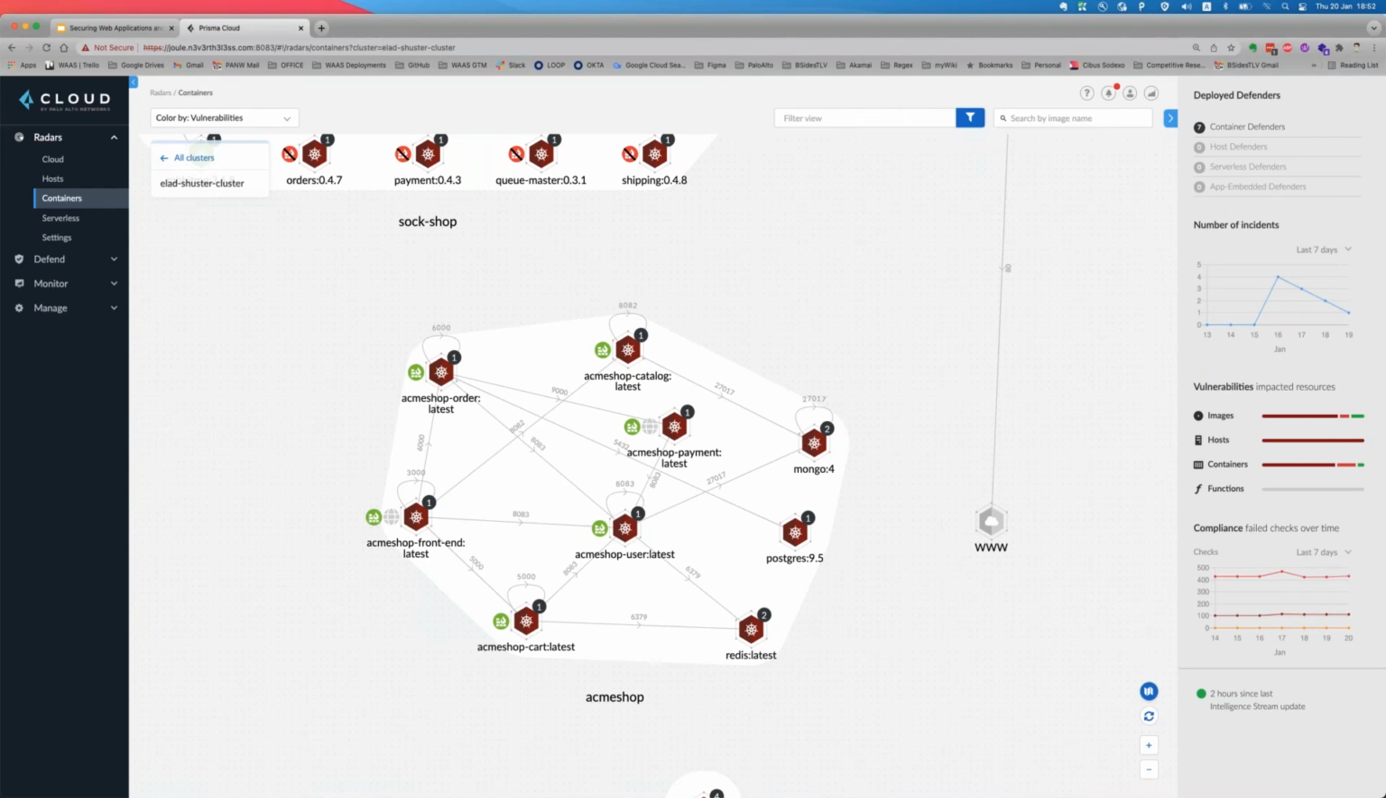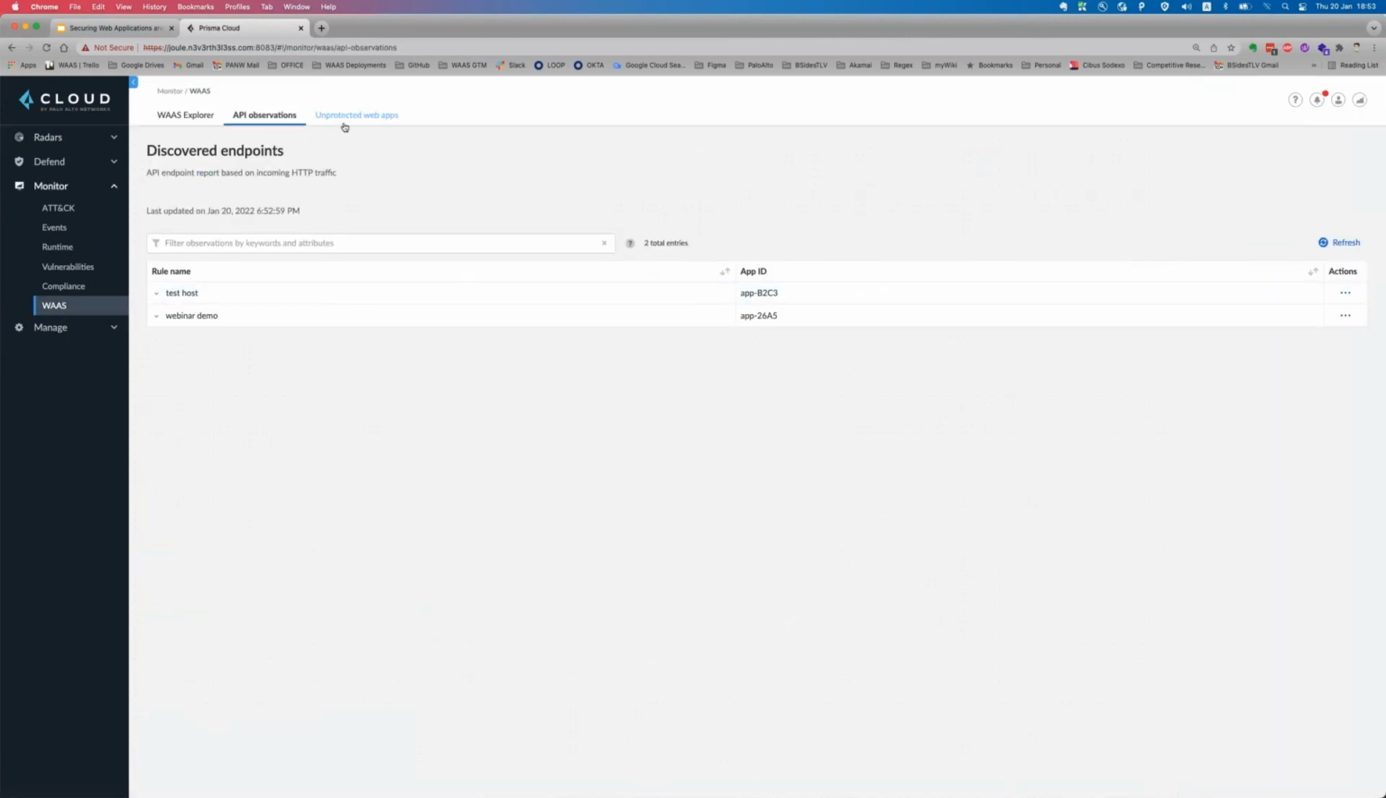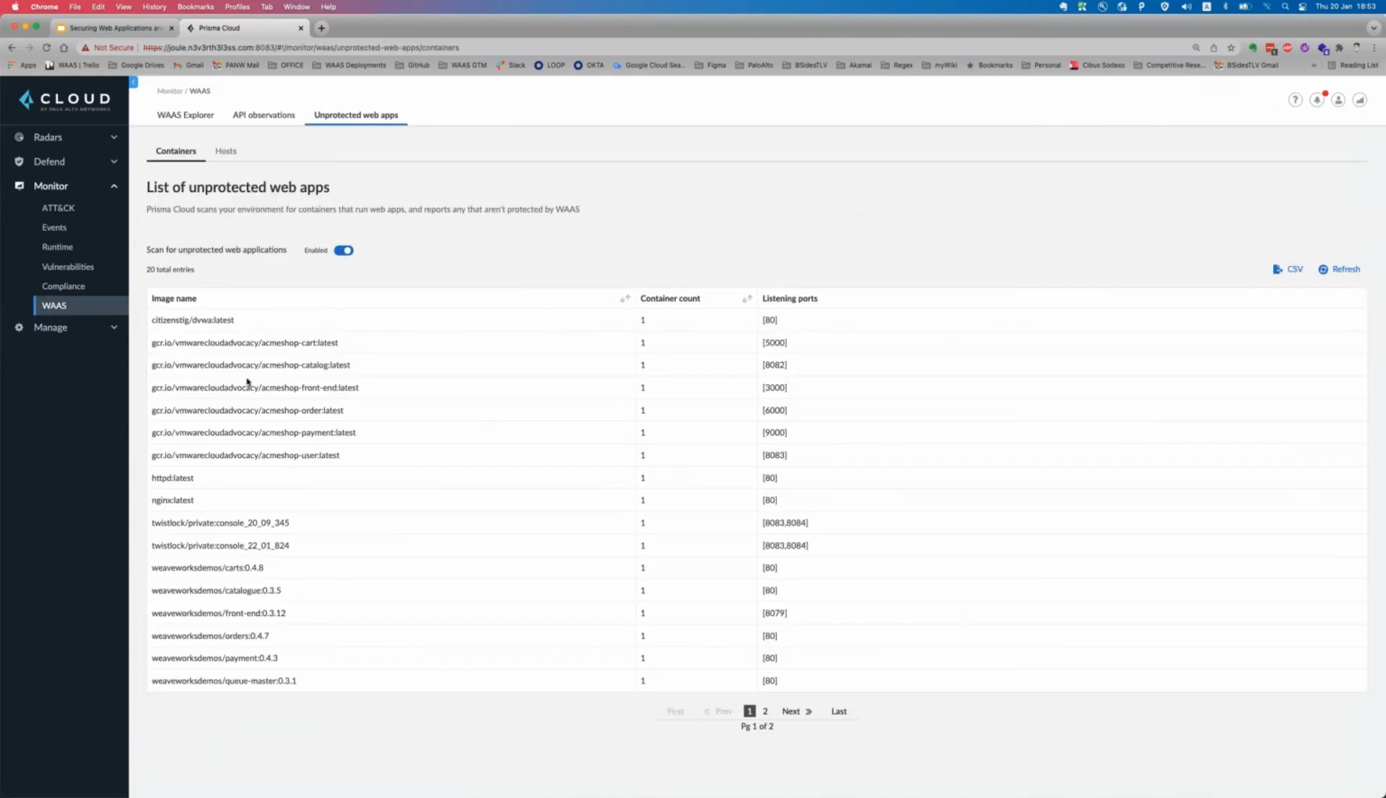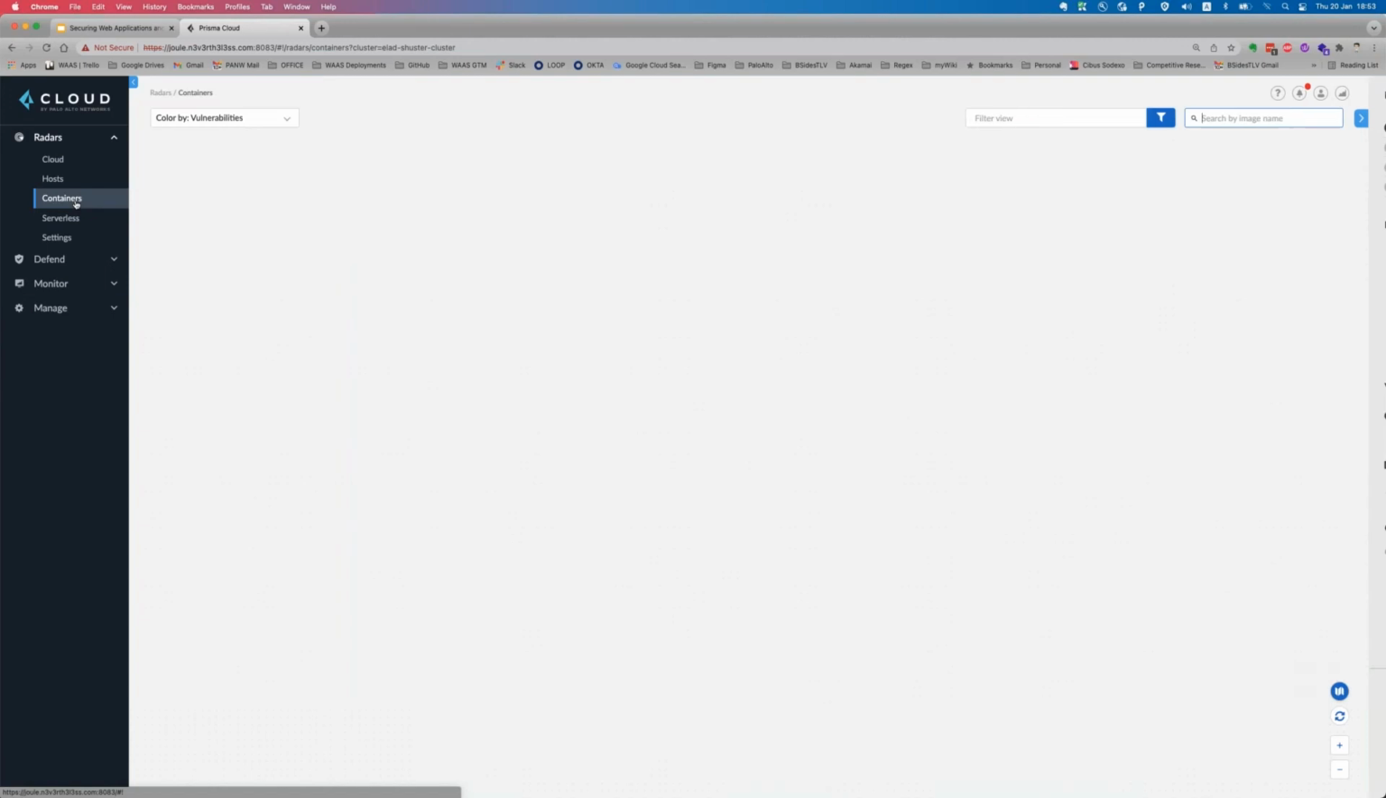All right, so the next question is, can you generate reports on the protected web apps and APIs? Yes, so the reports on those can be consumed as reports. If you go into the monitor section and look at the unprotected web apps, you can get a full listing of all the images and the ports they have, and you can consume that as a report, definitely yes.